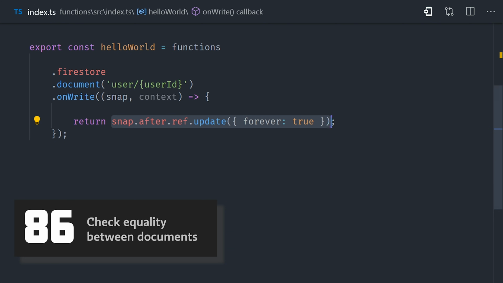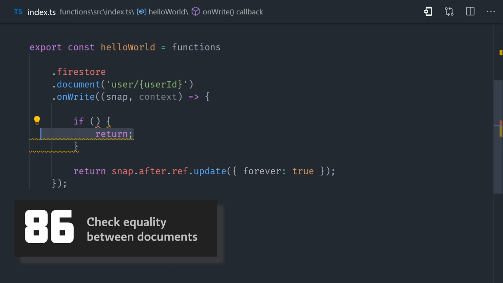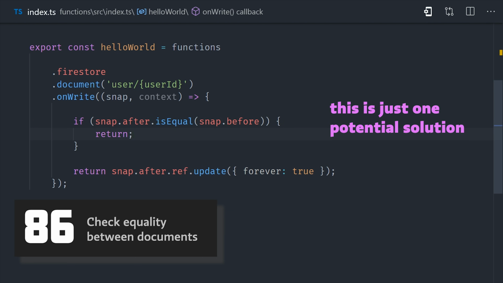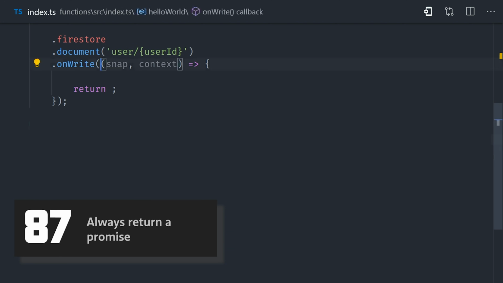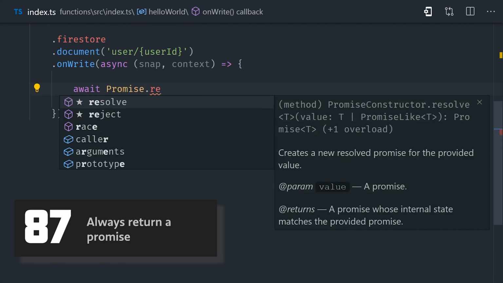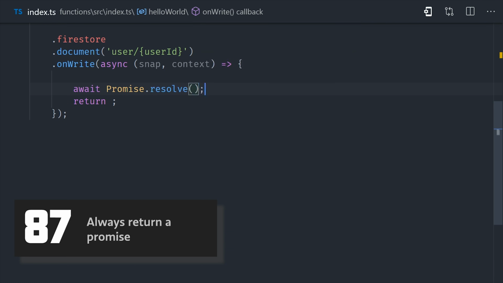However, there are use cases when you might want the triggering function to update the same document. You can avoid the infinite loop by checking if the after document is equal to the before document. This will check for equality on the document path and its data, and that will stop the loop, assuming your function is idempotent. Background Cloud Functions must always return a promise. You can ensure that always happens by using the async keyword in the function callback. Then you can use the await keyword for much cleaner synchronous looking code.